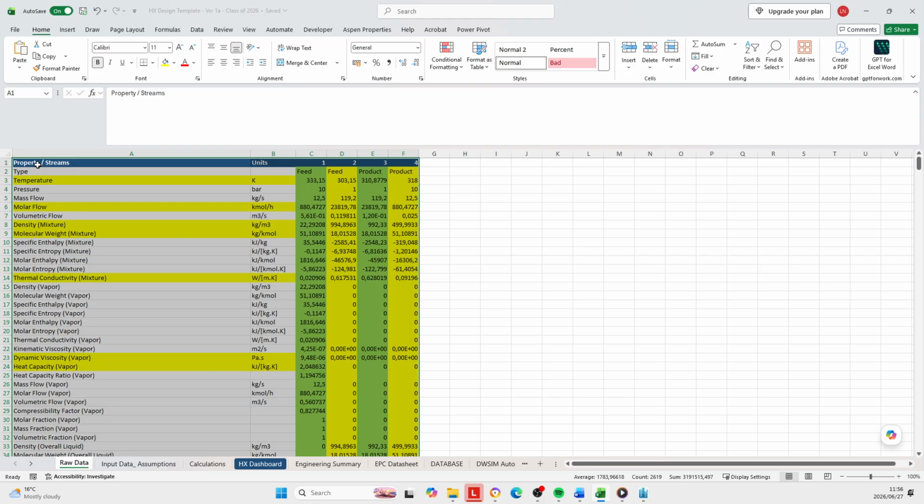If you're using another simulator, you're a consulting firm, and you'd like access to this spreadsheet, it is important that you let me know which simulation you're using, or send me an example of your property streams from the simulator you're using, so that I can customize the spreadsheet to your needs.